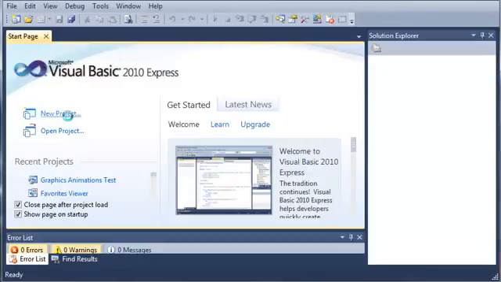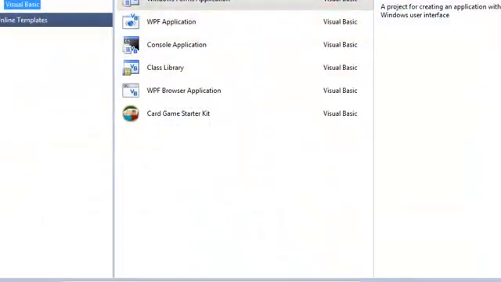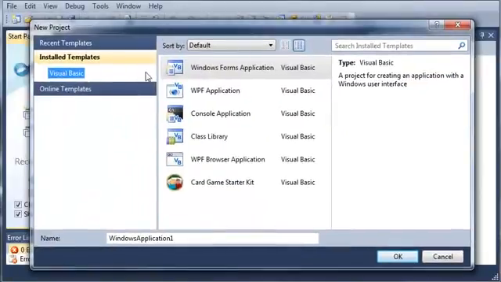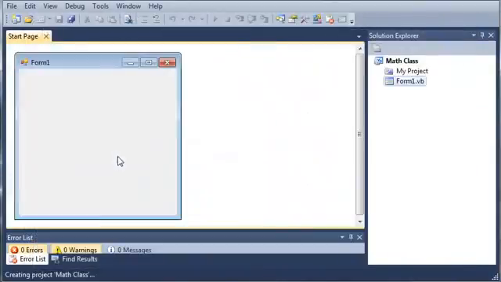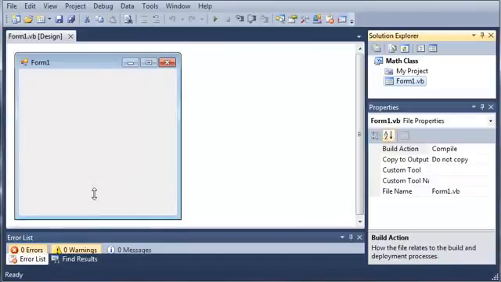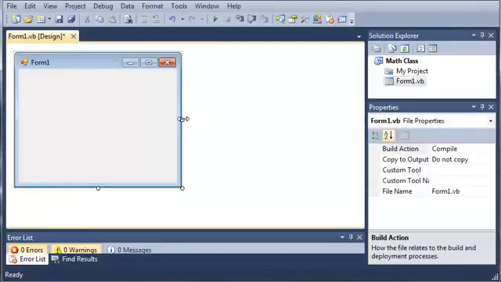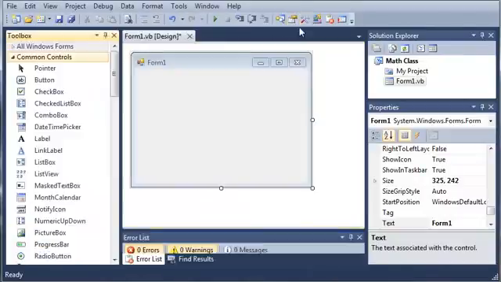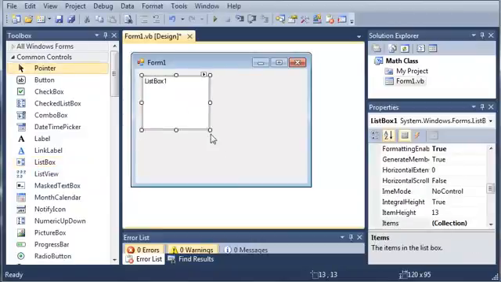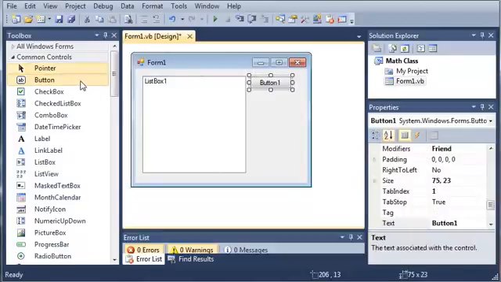So we'll go ahead and create a new project. We will select Windows Forms application and we will call it Math Class and click OK. So here's our Form 1. We're going to shrink it down and we will add a list box and a couple buttons here.